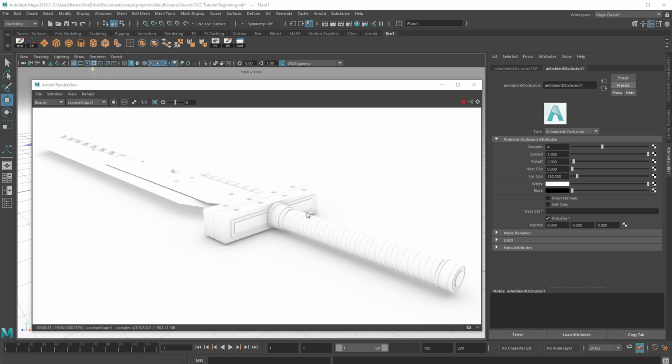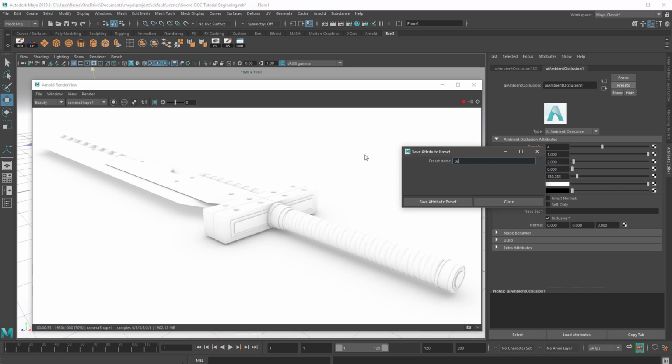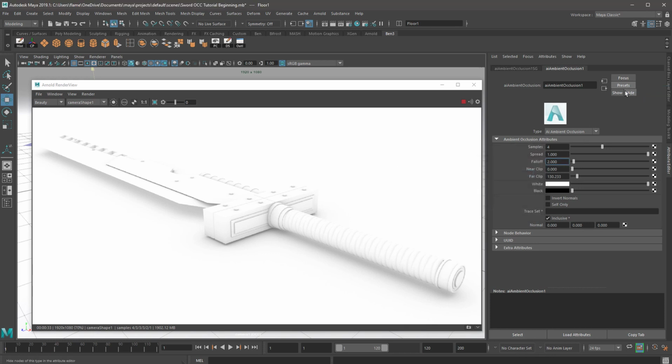If you're happy with your settings, you can go to presets and save this preset, and you could pop your name in it if you want. And I can always come back to that in the future if I need it.